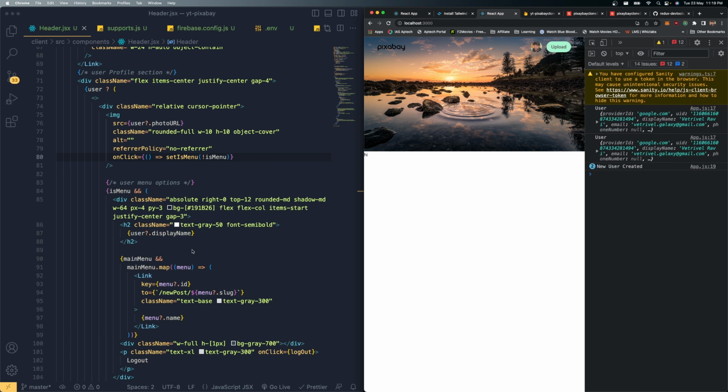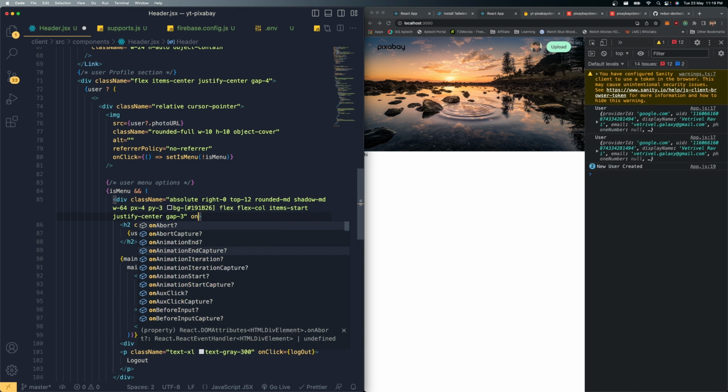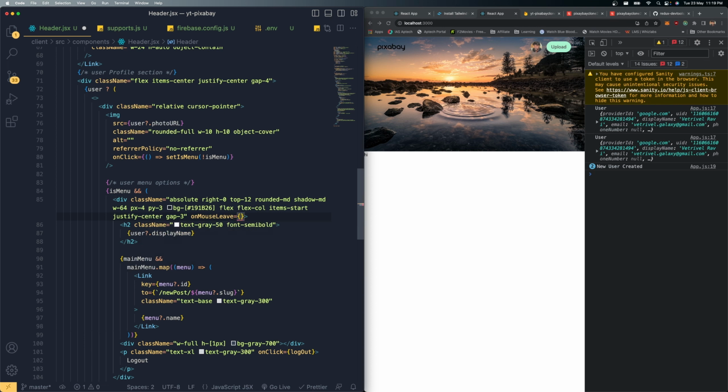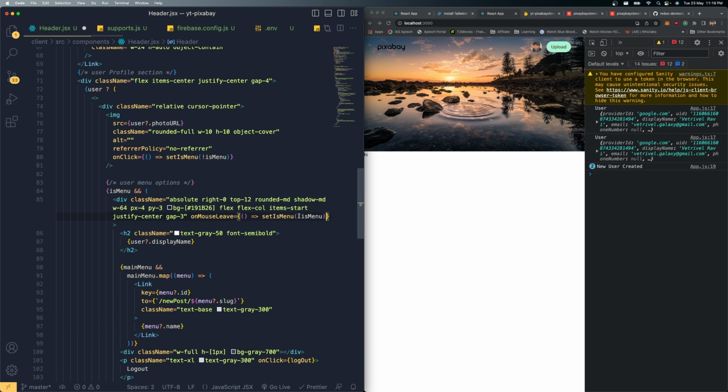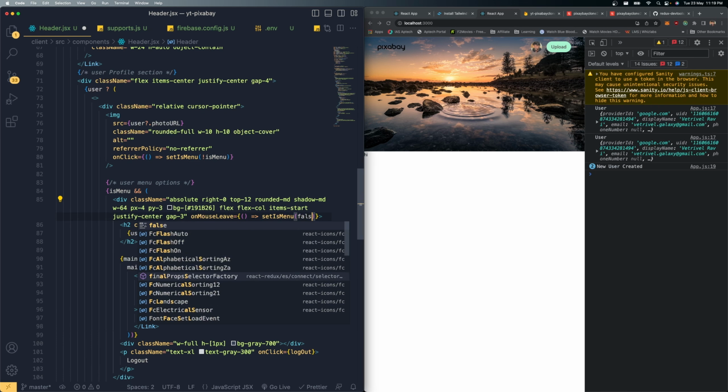So what I need to do is, this is the place. I'm just going to say on mouse leave event. So I'm going to call the on mouse leave event. I'm going to copy this method and paste it. I'm going to set this method as false.